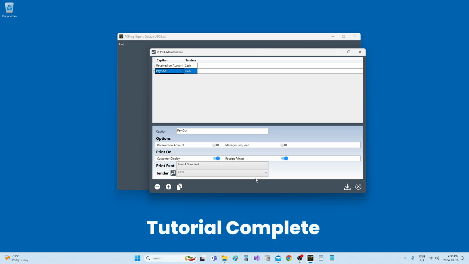Well, that is all there is really to setting up PORAs, but stay tuned, and in the next video we will have a closer look at setting up customer accounts in the Balance Function Maintenance module.